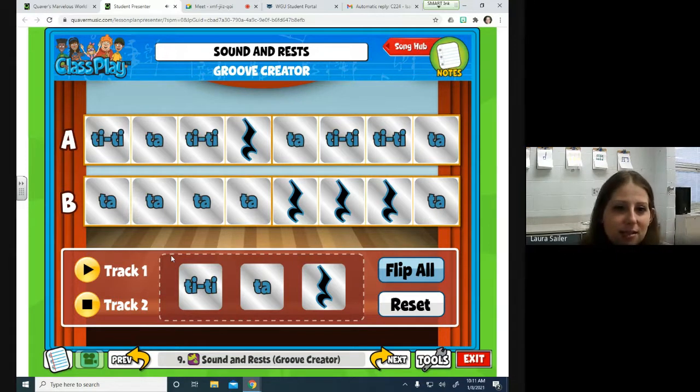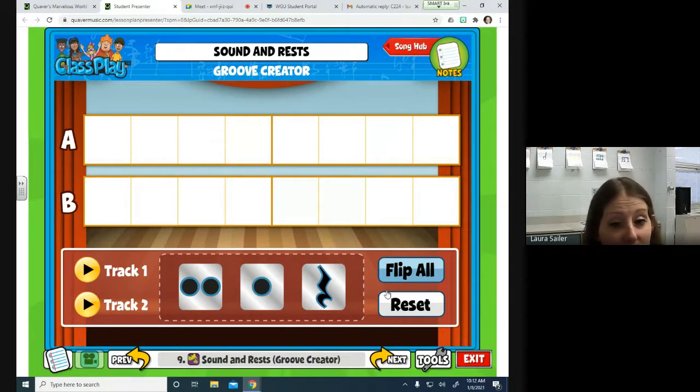Ready? And ti, ti, ta, ti, ti, sh, ta, ti, ti, ti, ti. Next line, ta, ta, ta, ta, sh, sh, sh. And back to the beginning, ti, ti, ta, ti, ti, ta, ti, ti, ti, ti, ta, ta, ta, ta, ta, and sh, sh, sh. You can do that as many times as you want. Get tons of practice, so you really know these syllables really well. Then you can hit reset if you want to try to do it again.